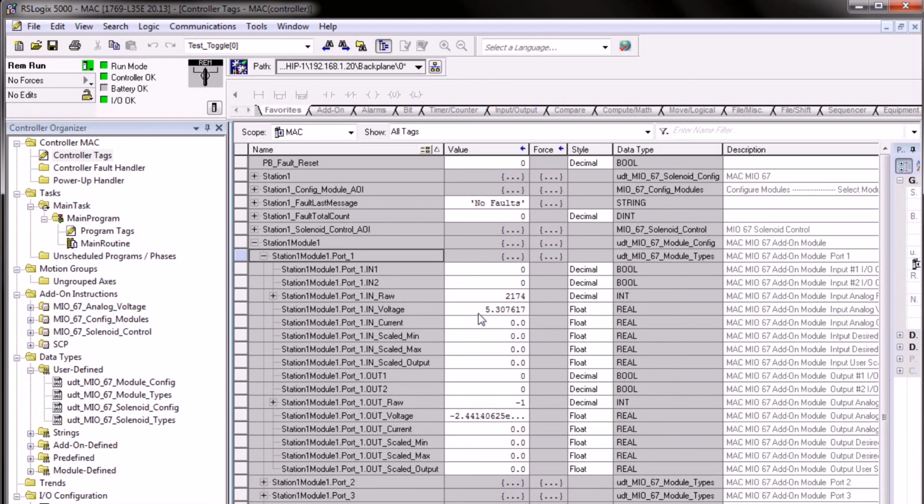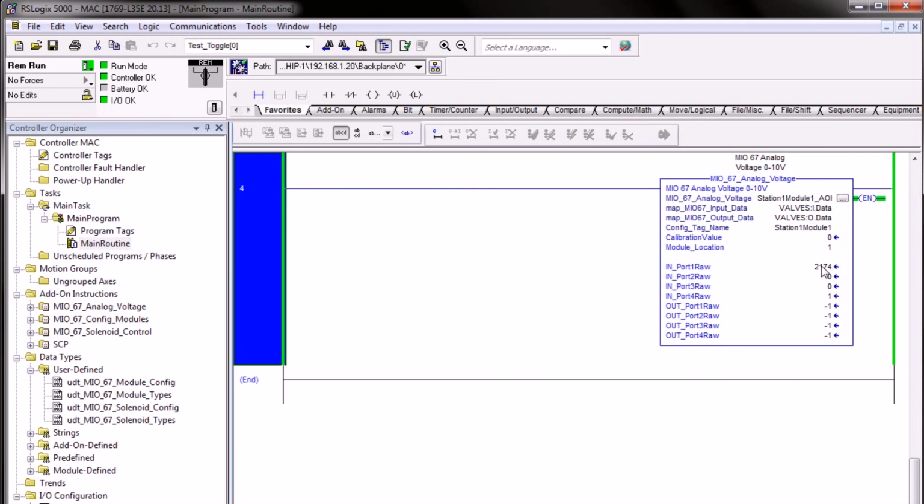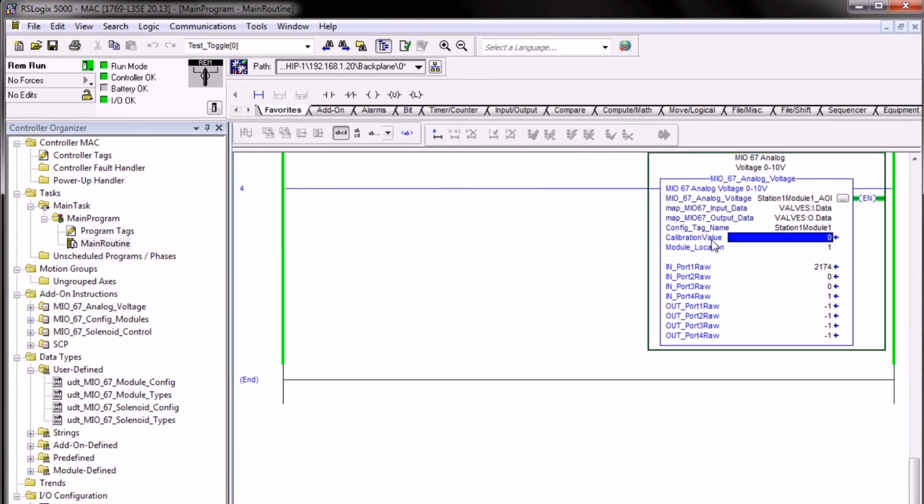The simulator shows 5.26. And this is where a calibration value might be handy. We can go into the front panel of the add-on instruction and begin to adjust the calibration value. This will affect the raw input data. We may try to put a negative value in here or a positive value to offset the actual raw input that is being read as an integer.